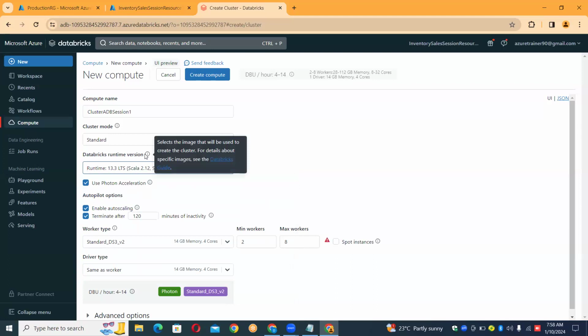Basically this is used to create clusters. The cluster has the following versions: runtime version is 13.3 LTS, Scala version is 2.12, and Spark version is 3.4.1. That's it. Now, can you see here?